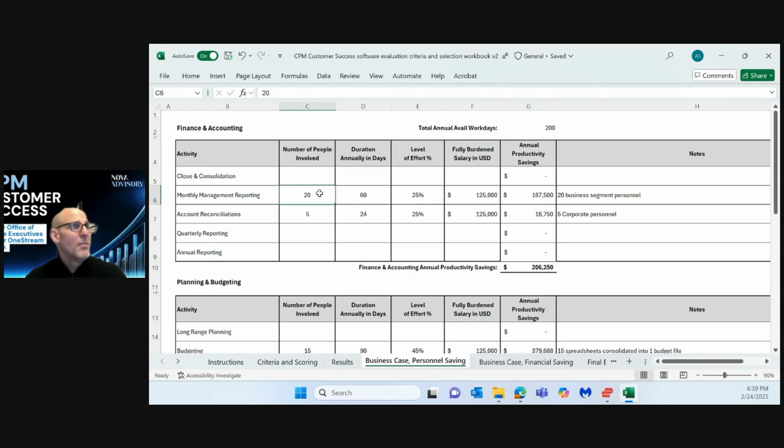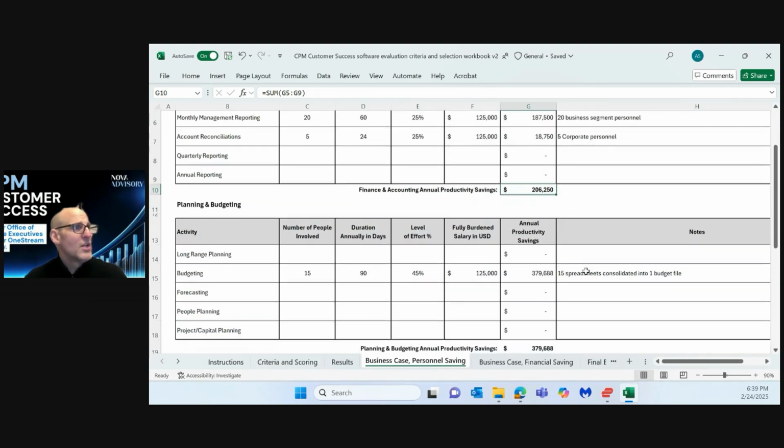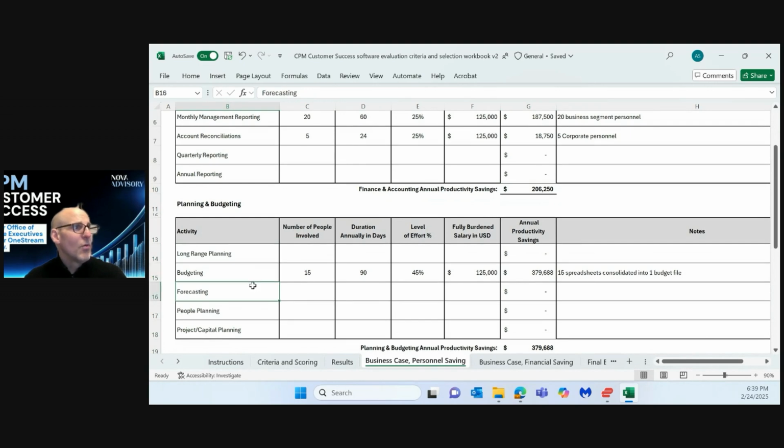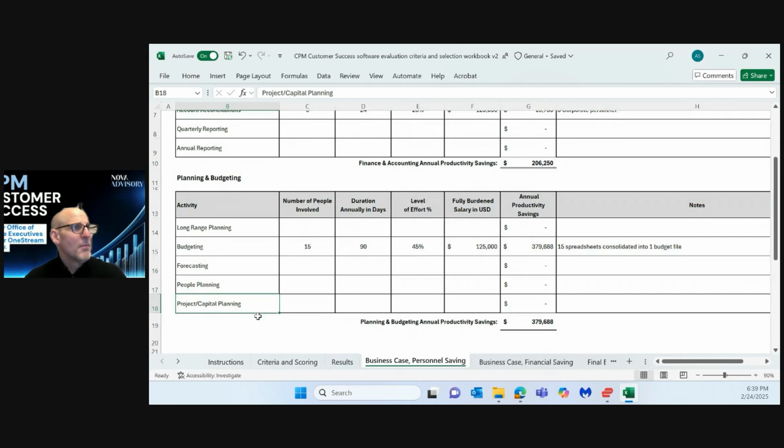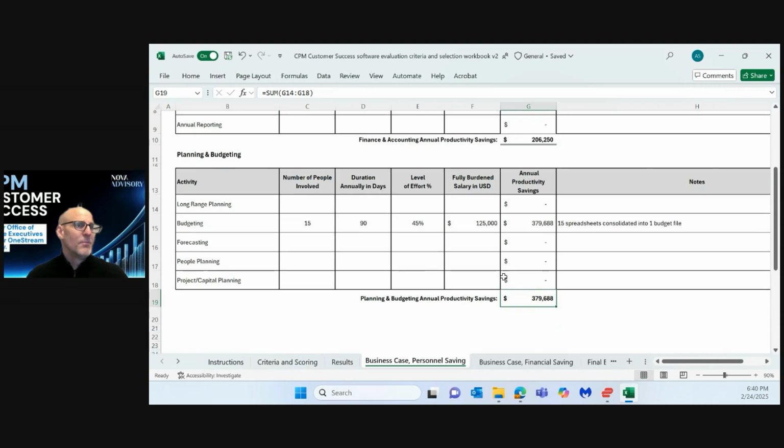In this case, we're saying 20 people involved, 60 days, 25% of that total work days consumed with that monthly management reporting. Their salaries are here, so that would be a productivity savings of $187,000 per year. Okay, you go through, fill this out for all the different criteria, and you'll get to a productivity savings number annually. Same for planning and budgeting: long-range planning, budgeting, forecasting, people planning, capital planning. Once again, you can modify these criteria. You can even add criteria if you see fit. And that will give you a productivity savings for planning and budgeting annually.